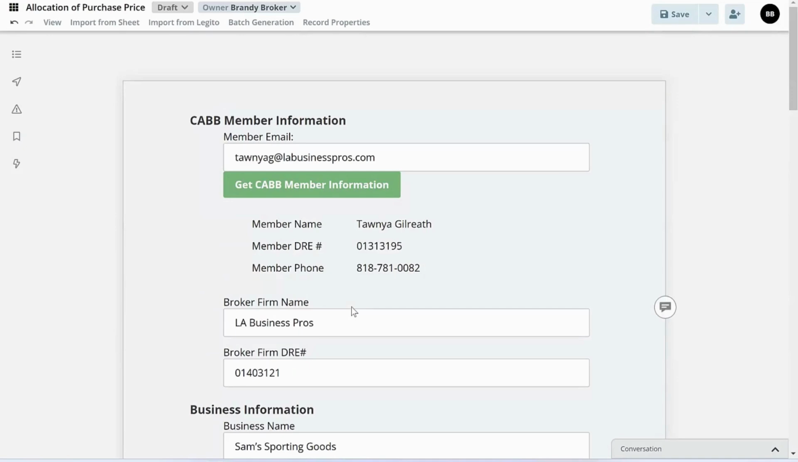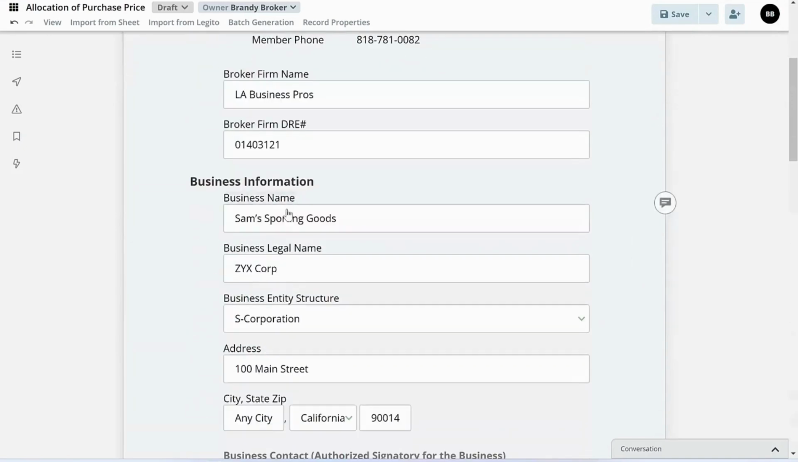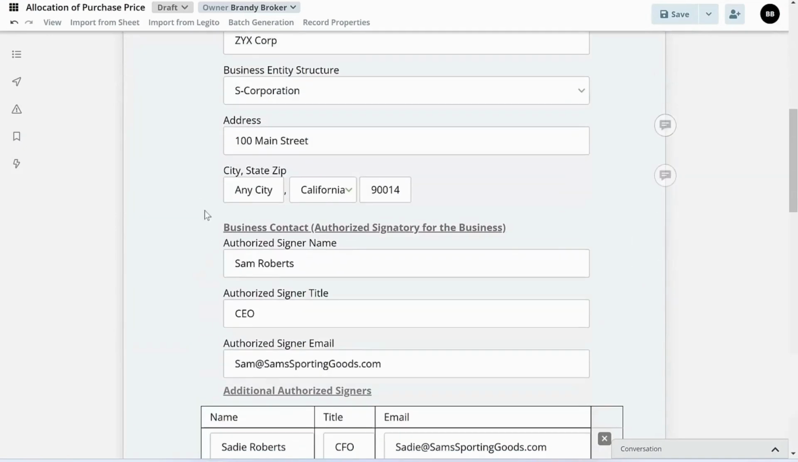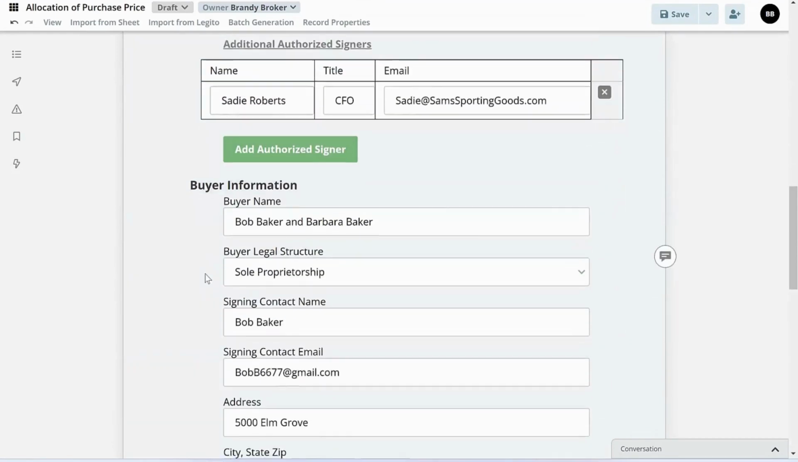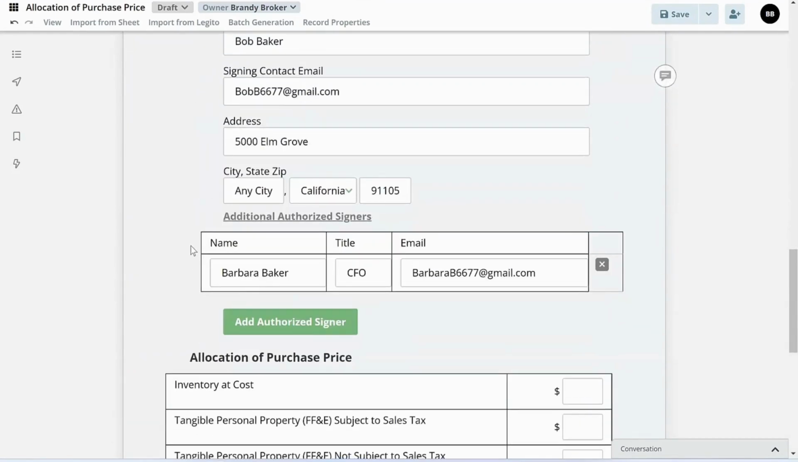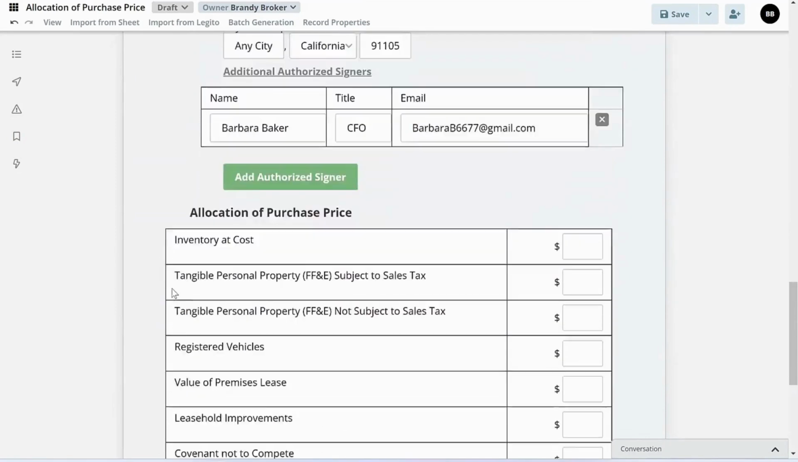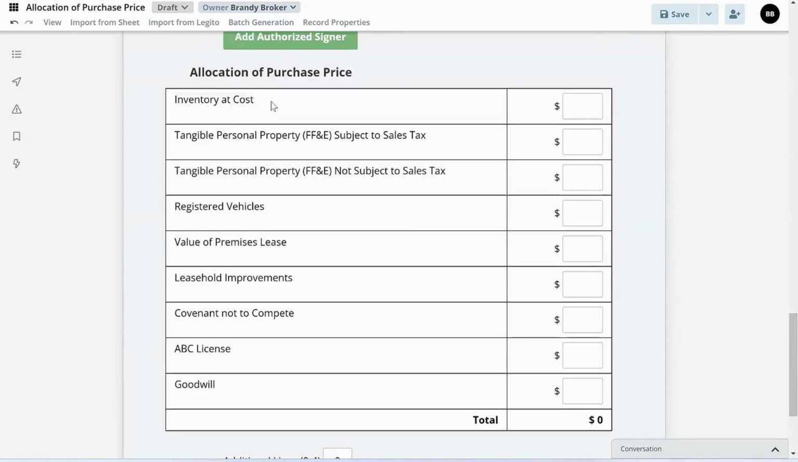So we're just going to create that here. Now we have our information that gets merged in: Sam Sporting Goods, S Corp, all that, Sam Roberts, Sadie Roberts, Bob Baker, Barbara Baker. We've got all of this information coming in. So inventory, we know we were going to have 150,000. And other than that, what's the rest of the allocation look like?